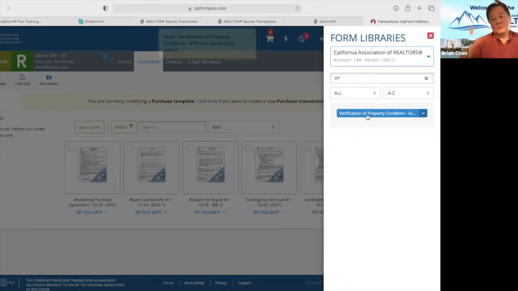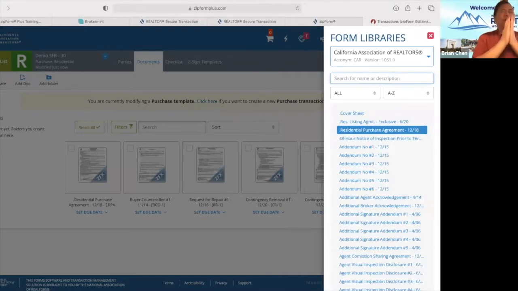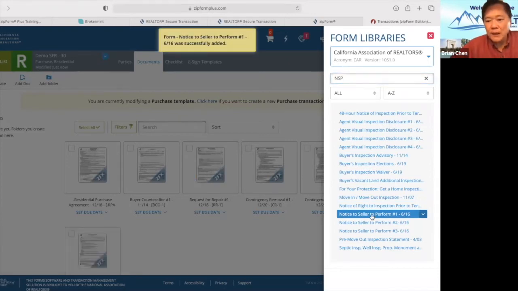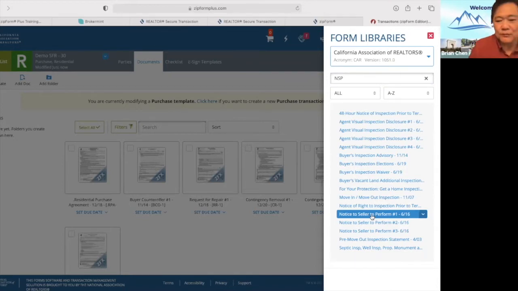Then after that, we have good things, right? But every once in a while, we may have an occasion, hopefully never happens. We may have to have a notice for seller to perform. For example, the seller has 7 days to deliver the disclosures. What happens if they did not deliver? You need to send a notice to the seller, NSP, notice for seller to perform, right here. And as listing agents, you may have to do NBP, notice to buyer to perform, correct?